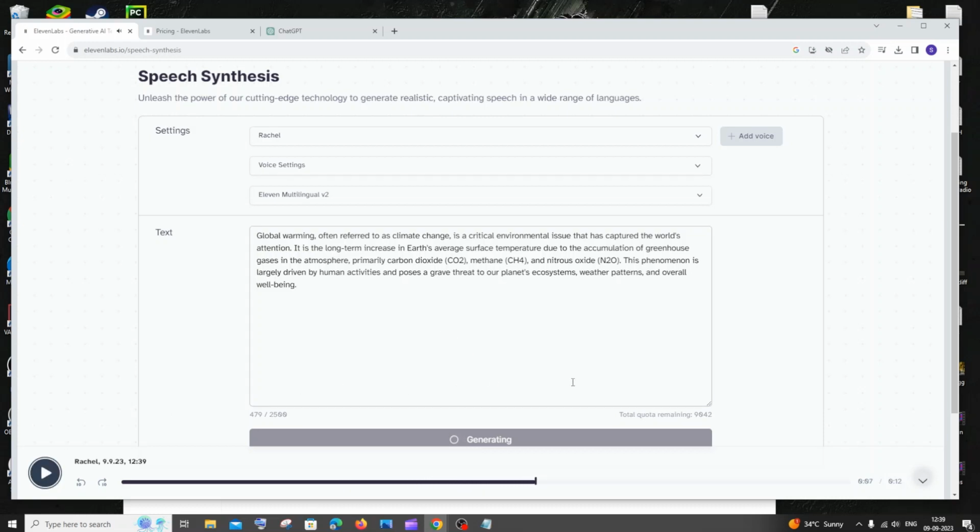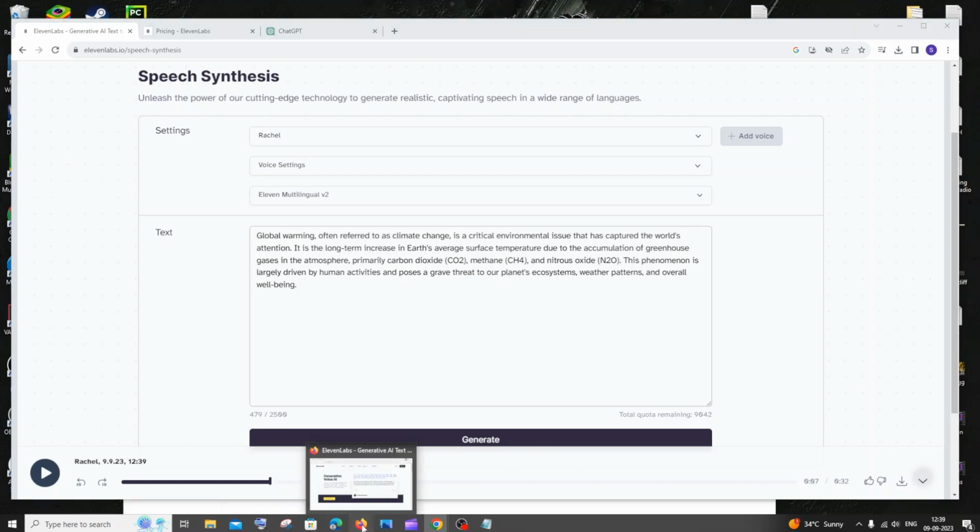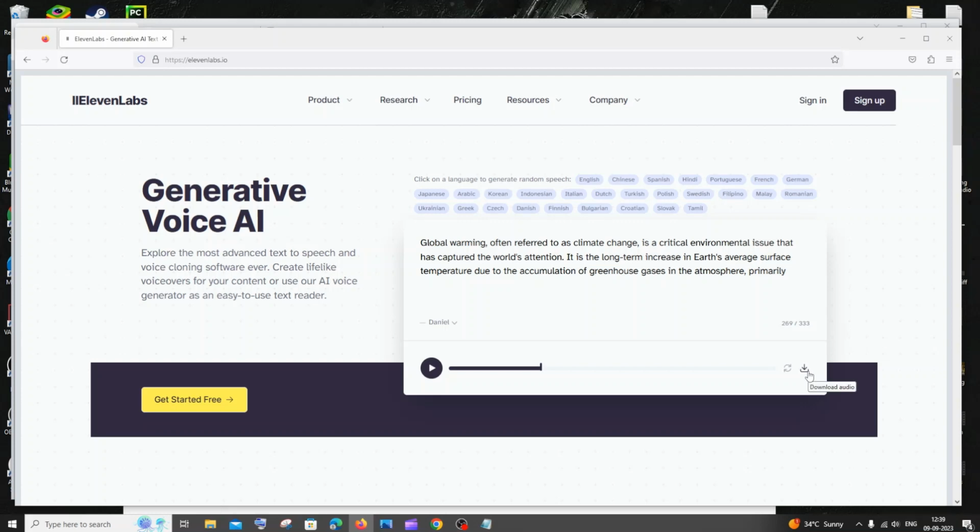In case you want to download this as an MP3 file, you can just click this, and here you'll have an option to download. If you click on this, your file will be downloaded, and even if you sign out, you'll have a download option here. If you click on this, your audio will be downloaded.